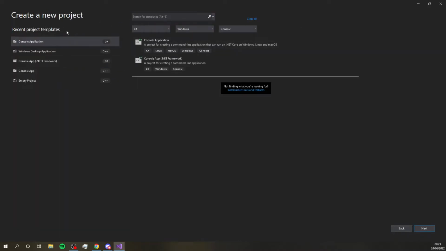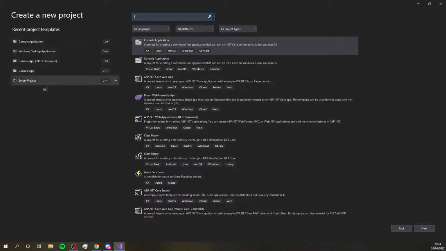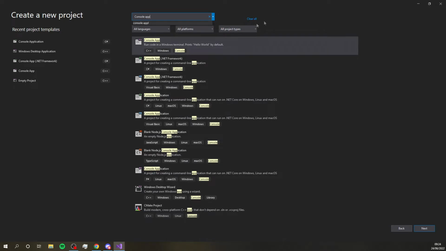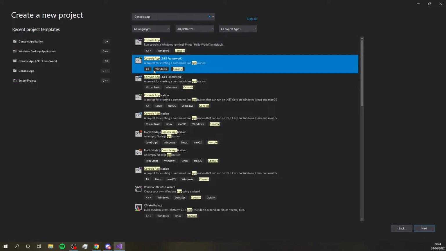You're going to see it come up here. You can see I've had recent applications here. If you've started this up new, you won't have any recent templates. But what we can do is there is a search bar at the top in 2019 and further. We can just search for console application. There we go. You can see I even have the little drop box of what I've searched before. And you can see there's some console application. I do have a C++ one here, but what you want to press is C#.